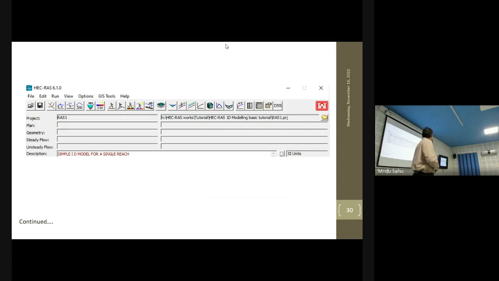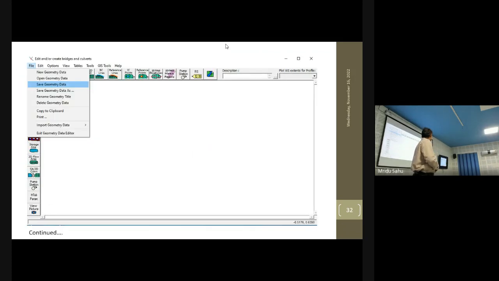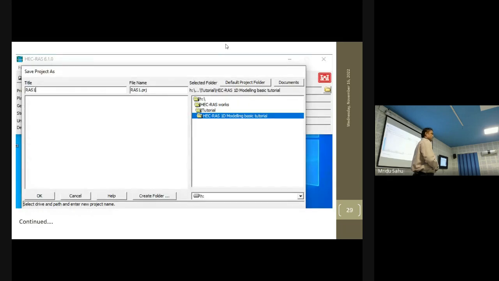Saved. Created this. Okay? Create a new folder. Give the name of that file at this location. This is the file extension name .prj. So the project file is created. Then press OK. So you are going to have a project file. Okay, got it?